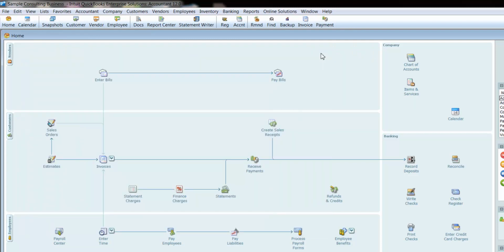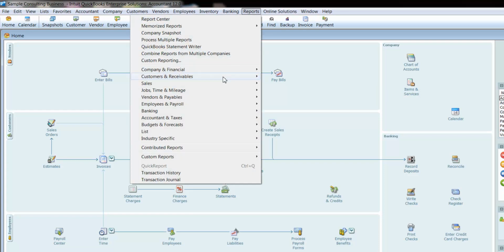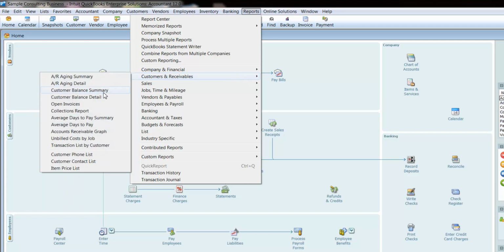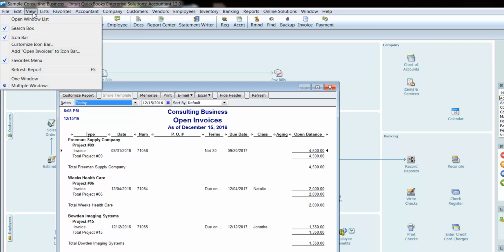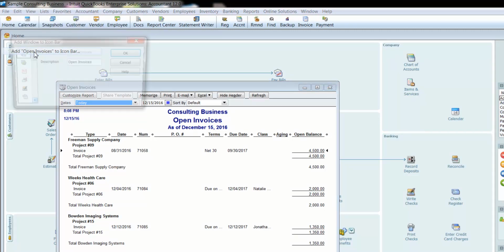So once I've got the icons on there for the tasks that I do, I'll bet there are also some reports that you run every day. So the same thing applies. Go to Reports, go find the report. I'm just going to do an Open Invoice report here for my customers. I open up the report and I go to View, Add the name of my report to the icon bar.